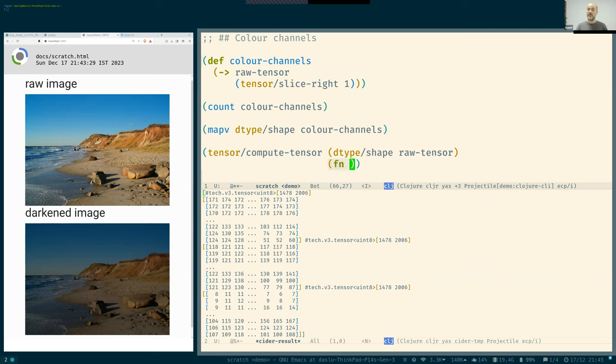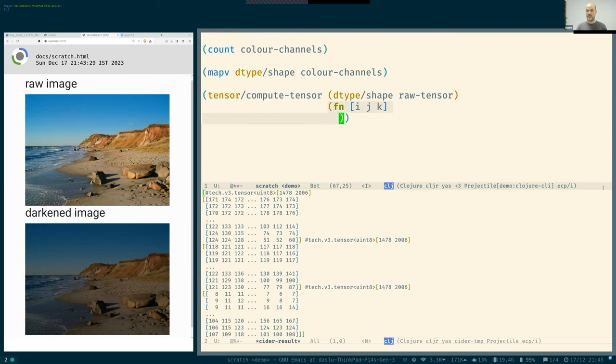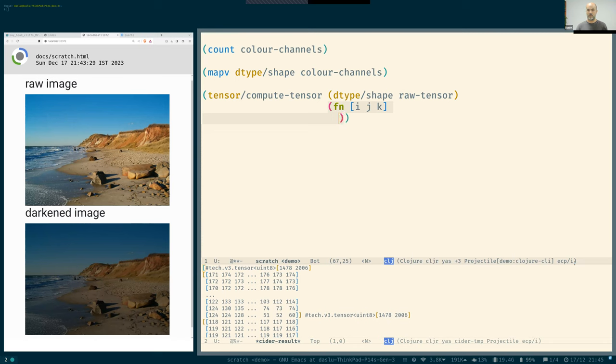And we need to give it a function that will take I, J, and K, the three components, the three dimensions we are going along. And for every entry of the tensor, it will compute the value. So what should it be?